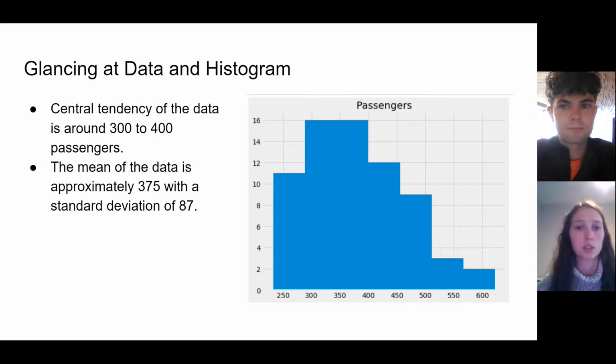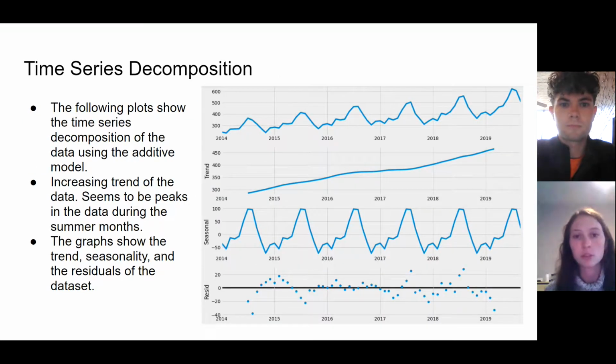And this is just a quick histogram of that data set. It seems that we have a central tendency around approximately 300 to 400 passengers. And as we saw in the previous slide, the mean was approximately 375 with a standard deviation of approximately 87 passengers. So this shows the time series decomposition of the data.